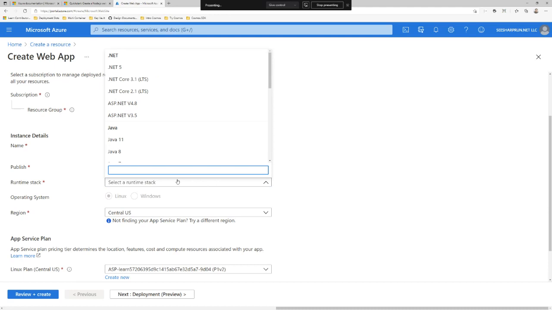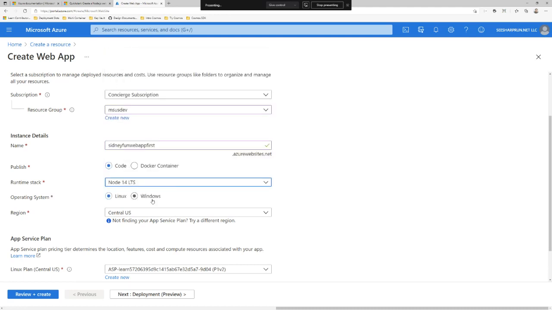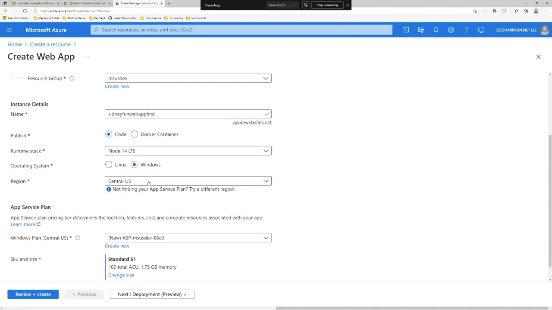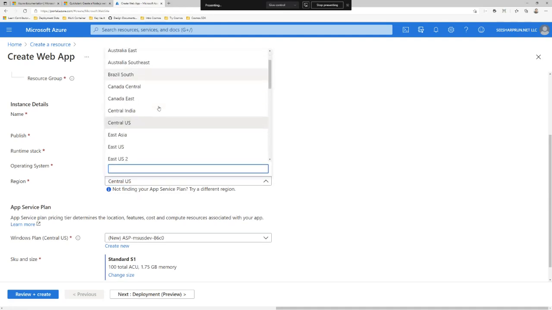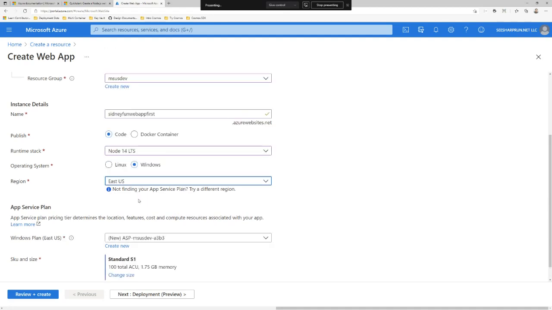Now, I can select a runtime stack. There's quite a few. There's .NET, Java, Node, PHP, Python, Ruby, lots of cool stuff. For today, I'm just going to do Node 14. And I could choose to deploy it to either a Linux or Windows App Service instance. Now, just for fun, I'm going to do Windows, but I'm going to come back and do a Linux version later. Now, once I choose that, it says, okay, where do you want to deploy it to? I'm going to deploy to East US.